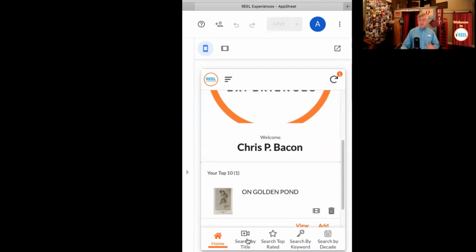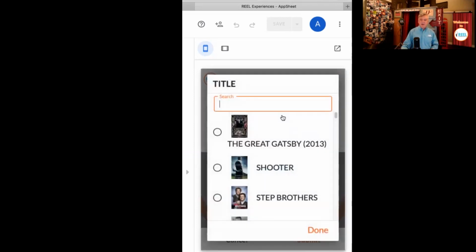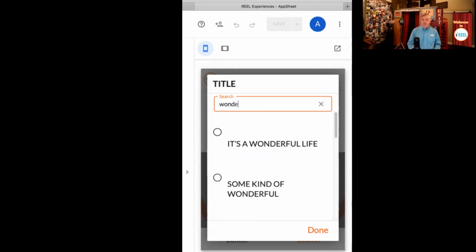And it's pretty much the same functionality in this search by title feature right here. So if you click on that menu item, you can do the same thing here. I just click the down arrow here. And then I can search on, let's say I want to put It's a Wonderful Life on my movie list. I encourage people to pick a word that's in the middle of a title, so that if they don't find it, they can type any word within the title and try to find it.